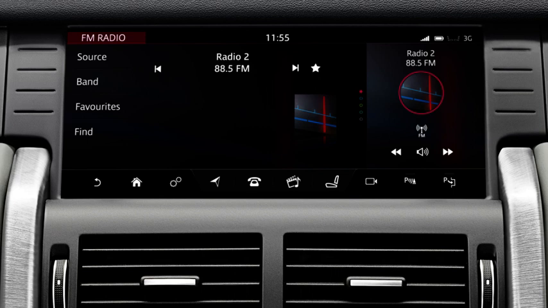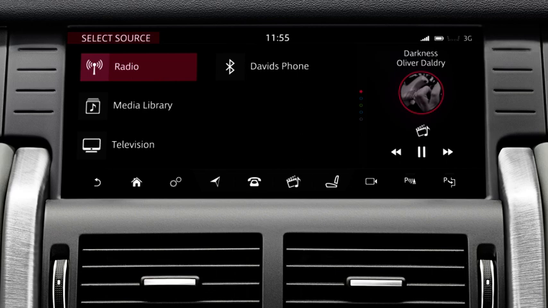Touch the Favorites icon to save the station to your favorites list. Touch Source to return to the Select Source screen.